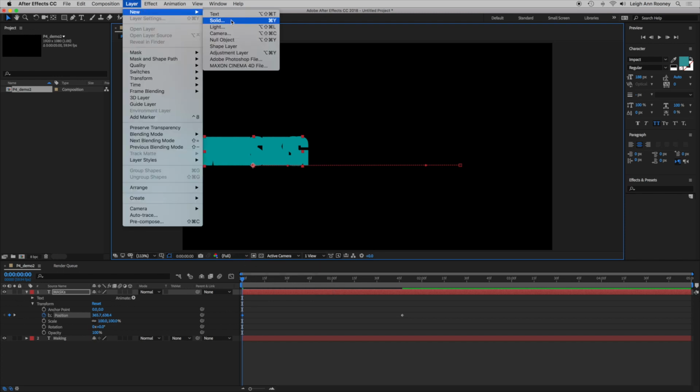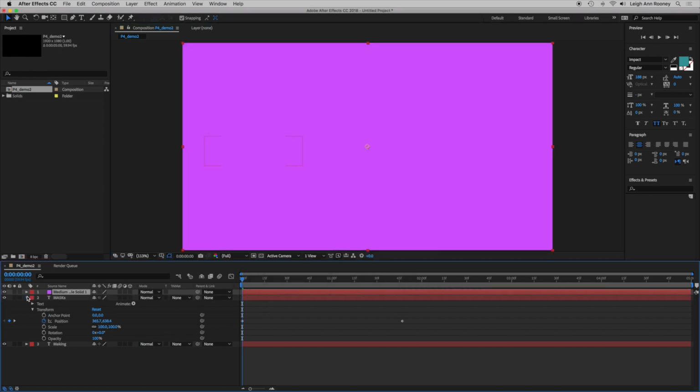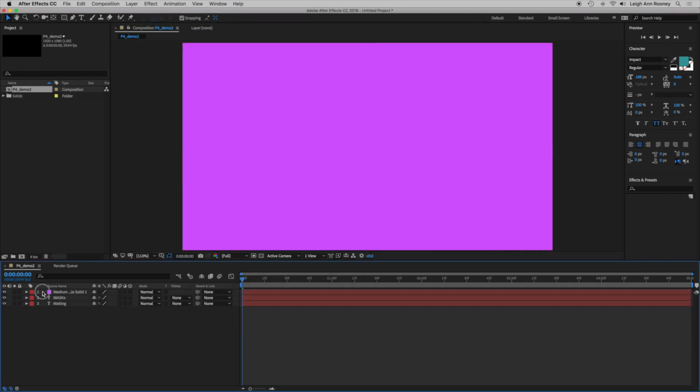And now I'm going to make the mask. Layer, new, solid, and you can make it any color you want. It doesn't matter. Press OK. Now the important thing is that this new layer goes in between the two words, and masks should be on the bottom and making should be on the top. So your top word that you want to show up will be on the top, and the word you want coming out of the second word will be on the bottom, and the solid's going to be in the middle.